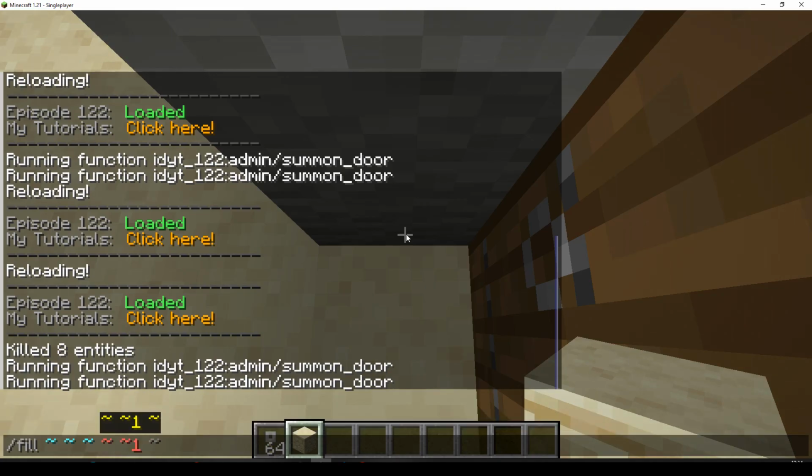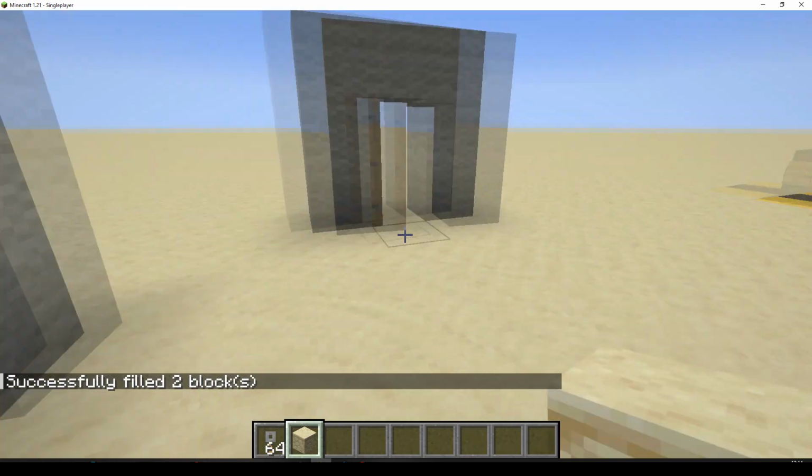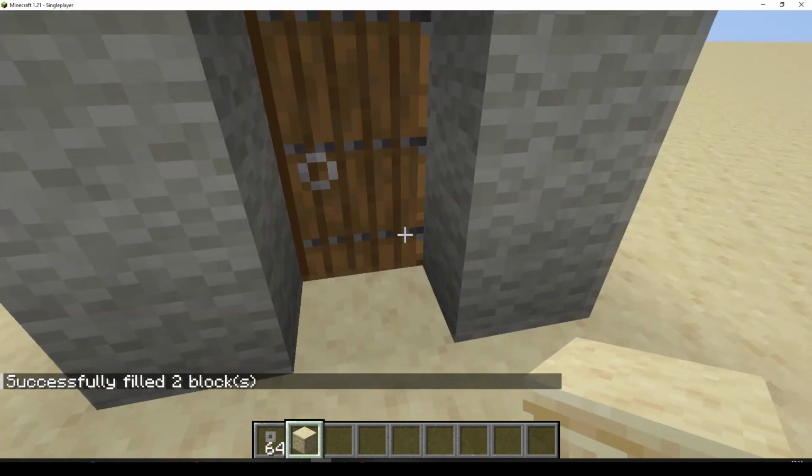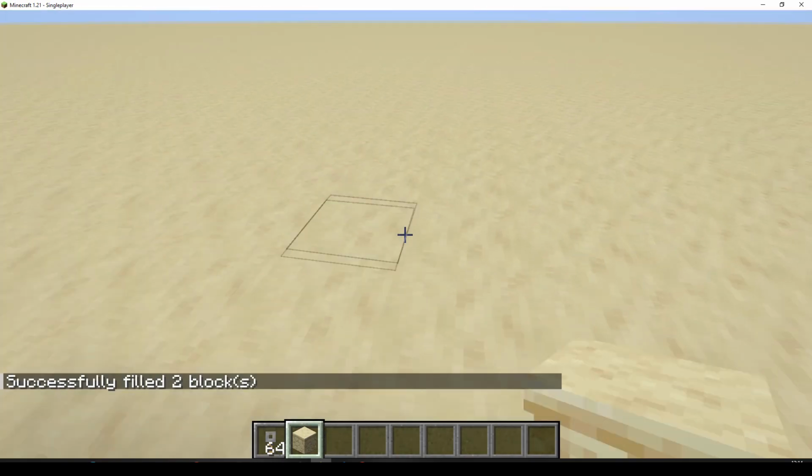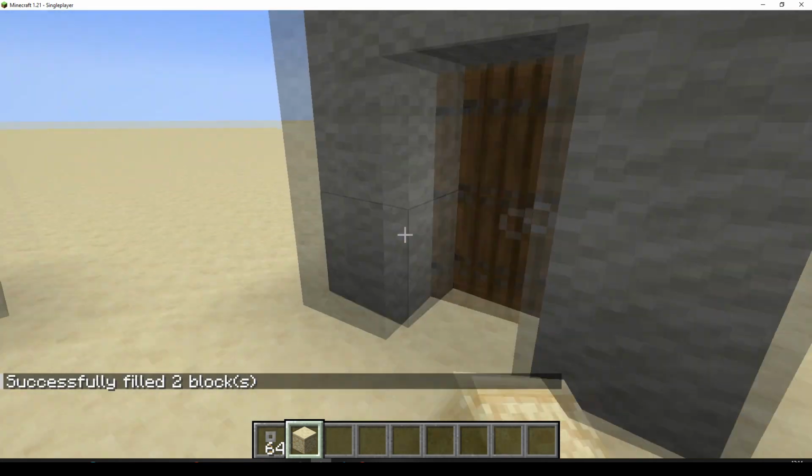Oops, extra space. Barrier. So you just do that when you're setting up the level. Now there are barriers there. So when we toggle it, the barriers disappear. Okay. Nice.